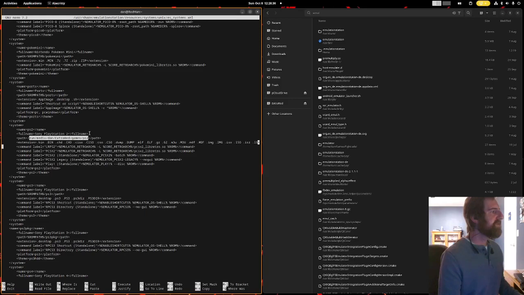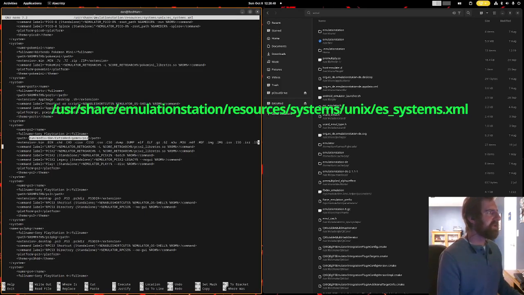To get to this file, at least for mine, it's usr/share/emulationstation/resources/systems/unix/es_systems.xml. I guess I'll put that in the description.